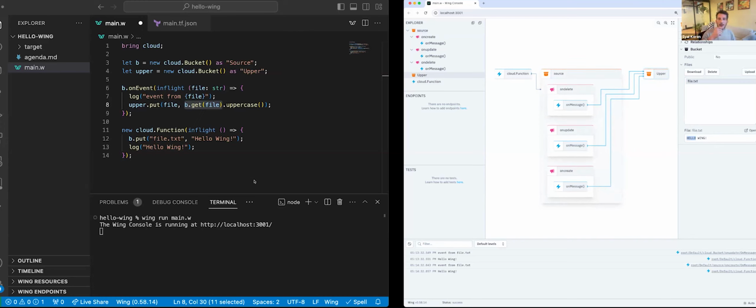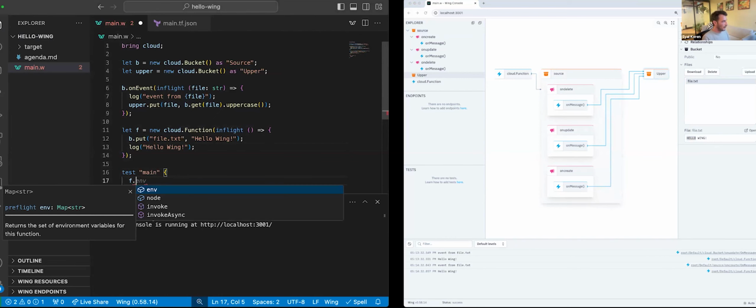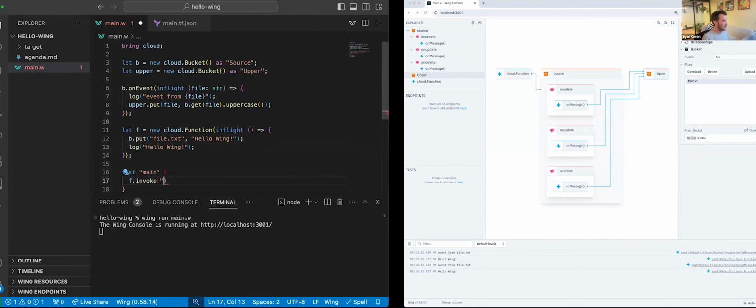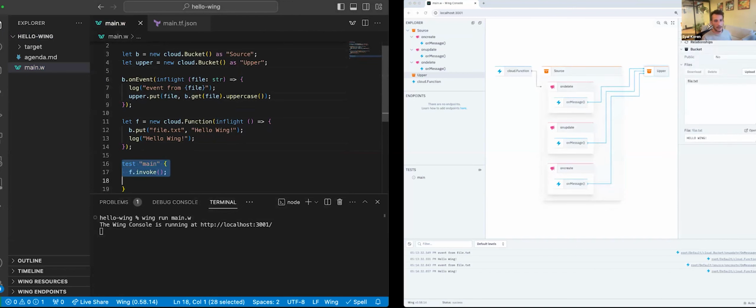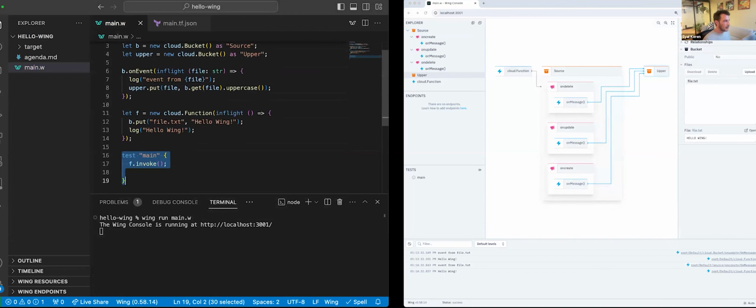And I can actually write tests to verify this behavior very easily. I can do let f equal, and I can just write test. Without mocking, I can just do f invoke. I'm invoking this function. You know what? I won't write the test. I want to move forward. But I can actually write tests locally.